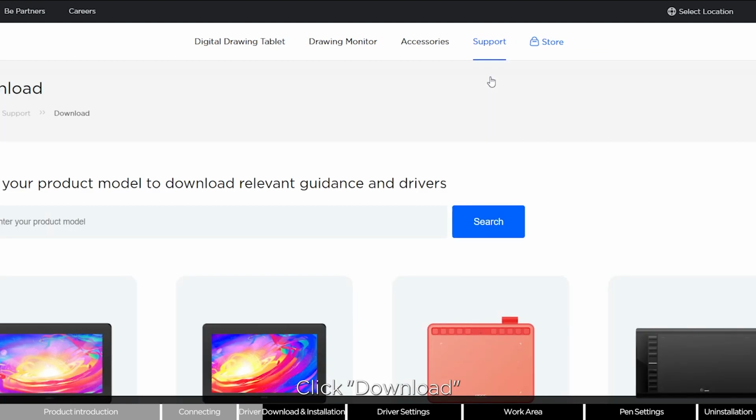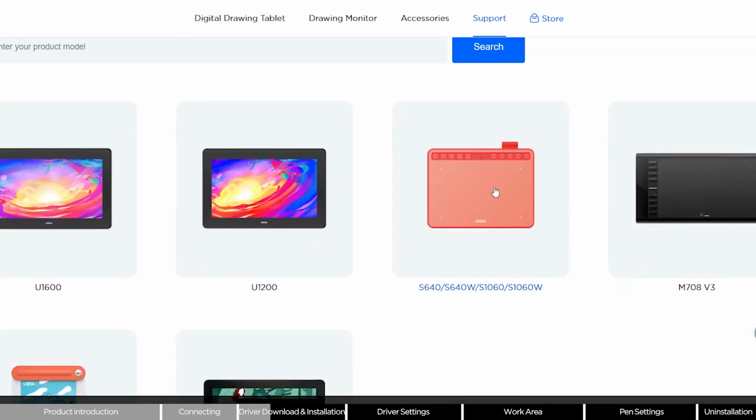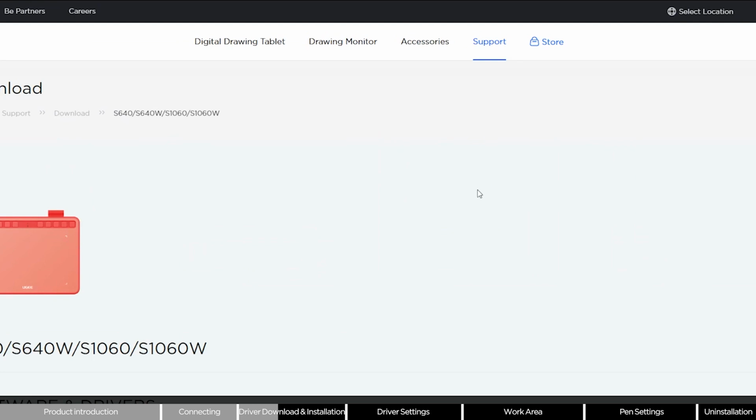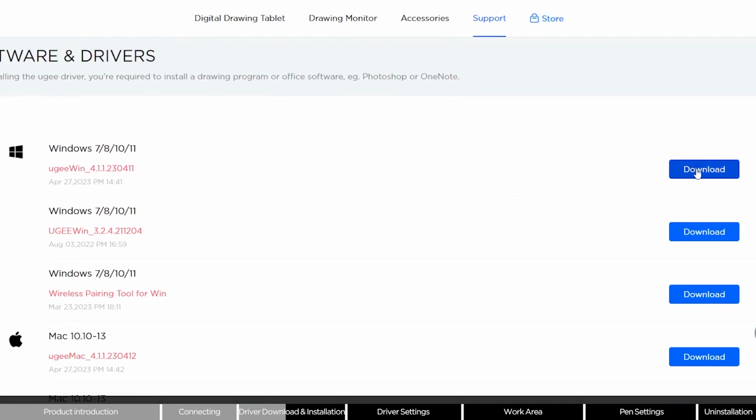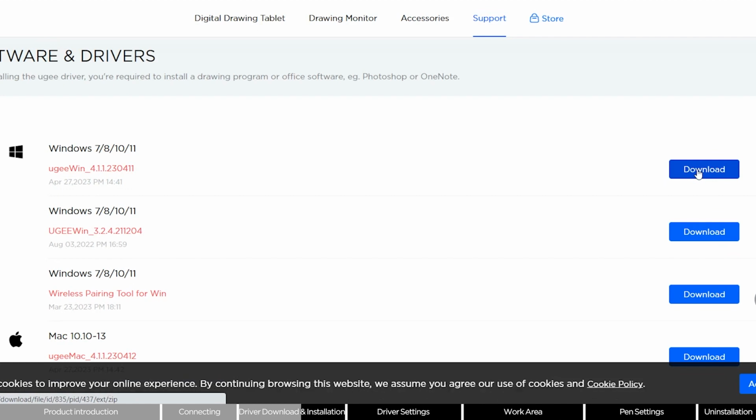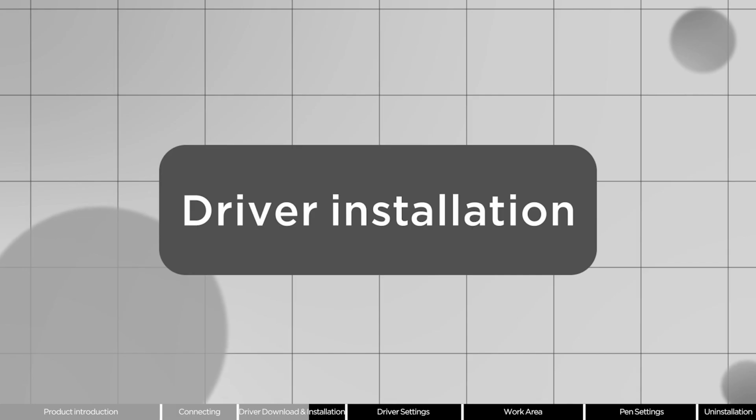Click Download. Select the product. Download the driver based on your device's operating system. Driver installation.